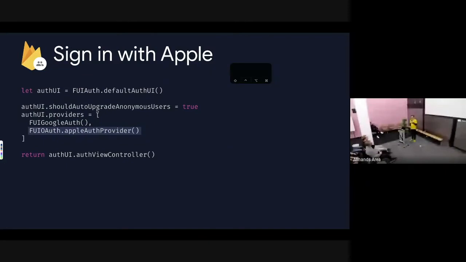Then you specify all the providers that you want to support. You can support more than just one. So for example, in this case, we support sign in with Google and sign in with Apple. And then you request the auth view controller, which you will then present to the user.